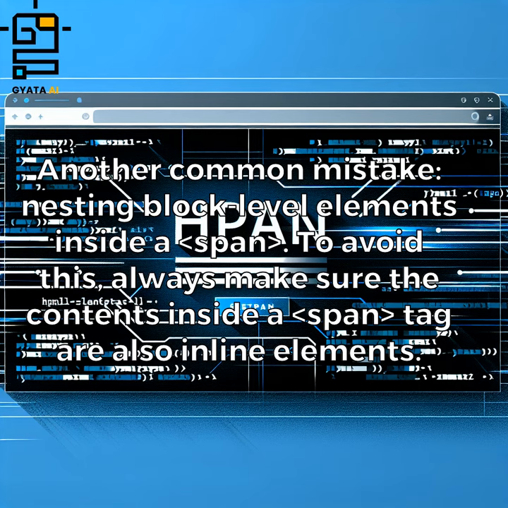Another common mistake: nesting block-level elements inside a span. To avoid this, always make sure the contents inside a span tag are also inline elements.